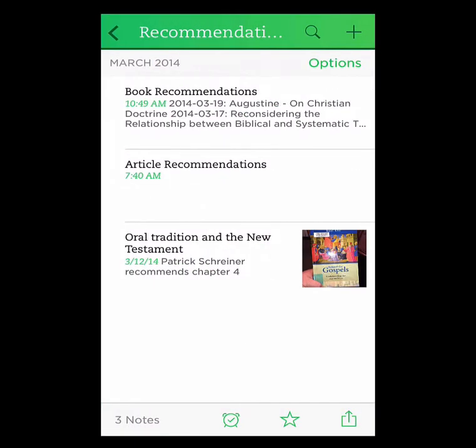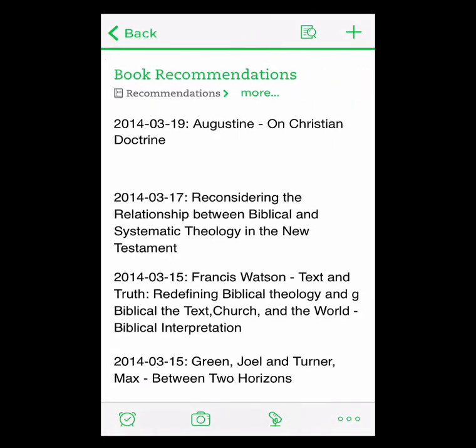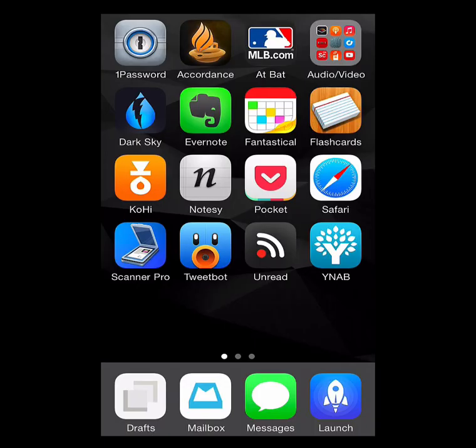So if I go to my recommendations notebook and I click on book recommendations, you can see that it was added there at the top. Now, how do you create one for yourself? So let's go back to the Drafts app.